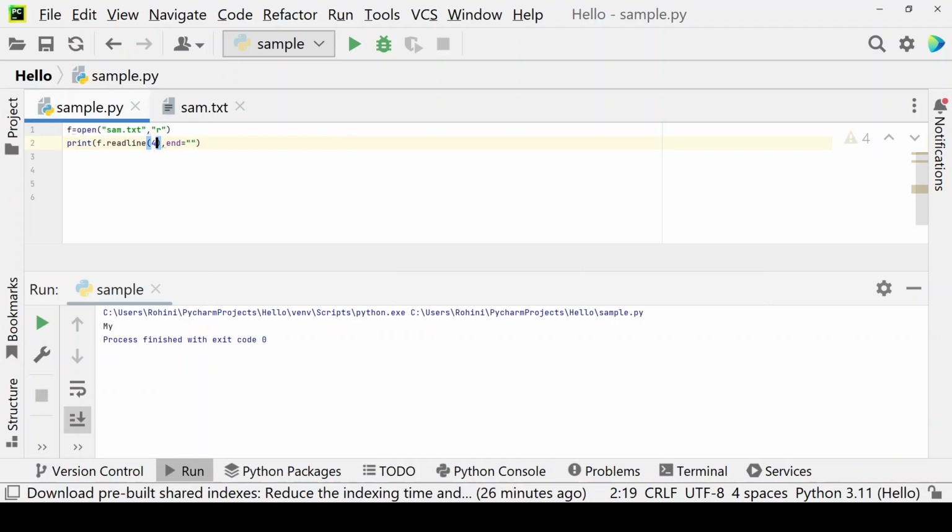If I type 4, which means the first 4 characters should be printed, let us run. My, the 2 characters, space is the third character and n is the fourth character. So this is how you read the content of the file and print it onto the terminal. I hope you understood the concept. Thank you.